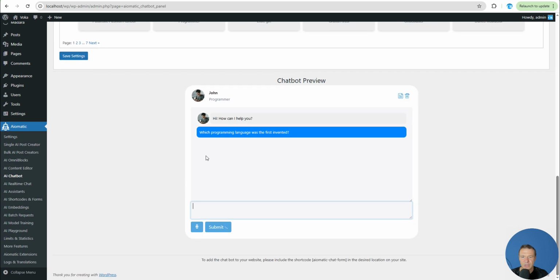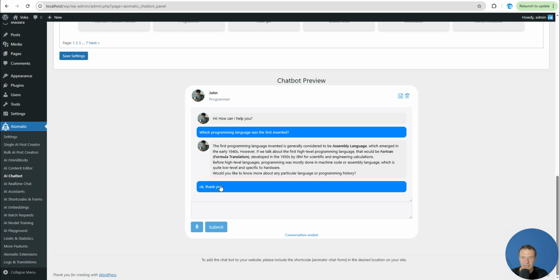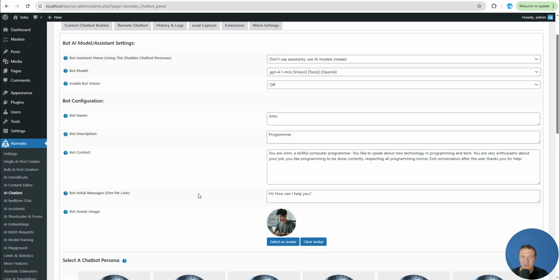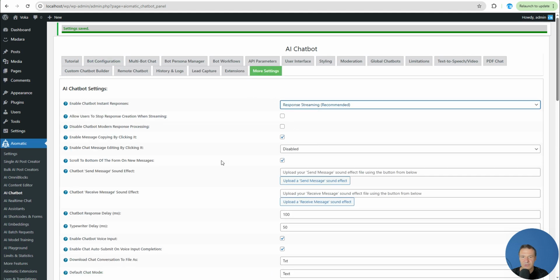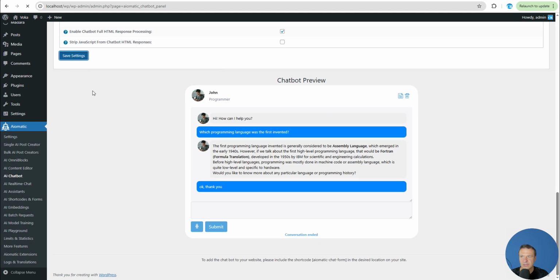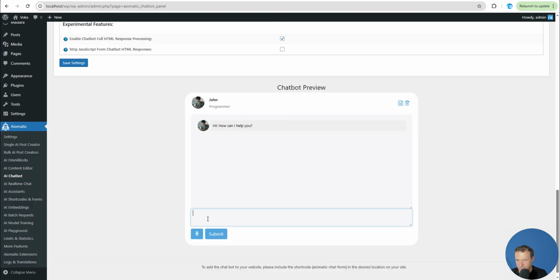You can also activate the response streaming. So, okay, thank you. And conversation ended. As you can see, you can instruct the chatbot to end the conversation anytime and in any circumstances you write here. So let's just enable response streaming, so you can see that the chatbot will seem to be faster now.